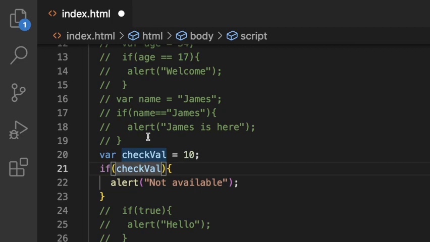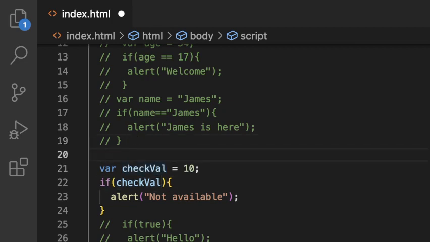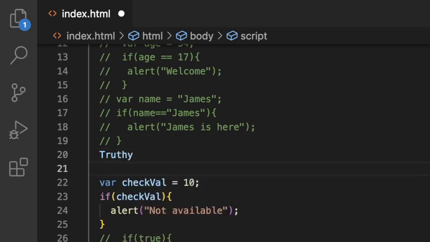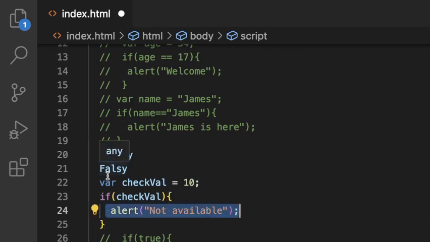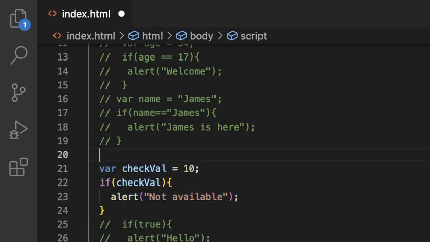Those things that are converted to true, we call them truthy. Those things that are converted to false, we call them falsy. So if that value is truthy, that is, if it's what JavaScript converts to true, then it will do whatever we have here. If that value is falsy, if it's part of those things JavaScript sees as false, then it's not going to do it. So the question is, is 10 truthy or falsy?